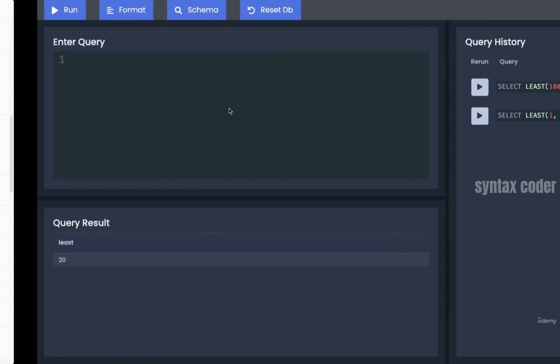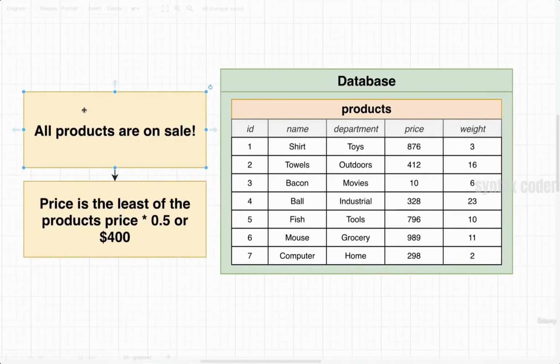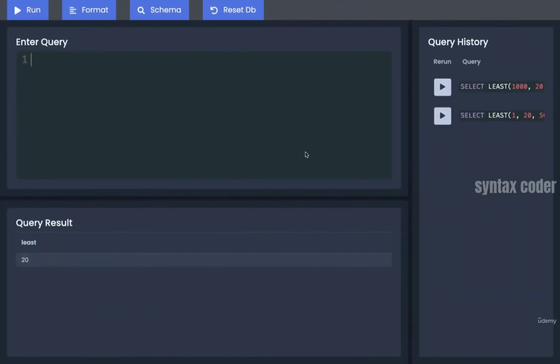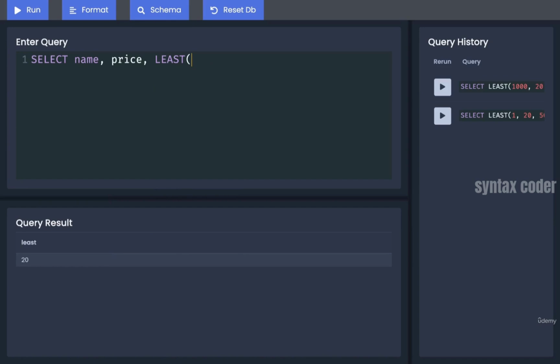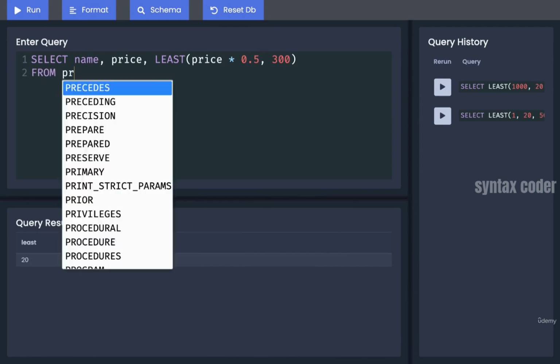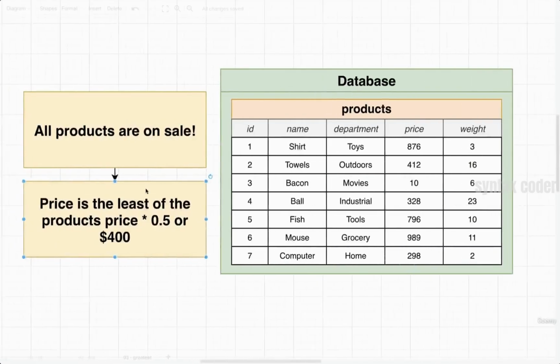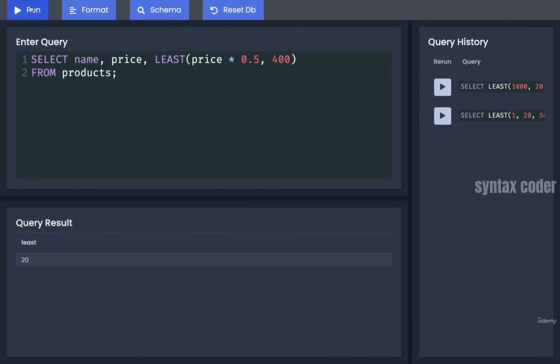You can think of least as being effectively the exact opposite of greatest. Where would we make use of least? Well, let's take a look at a very quick example. Let's say that all of our different products are on sale, and the rule to calculate the sale price of a product is the product's price times 0.5 or $400. So the least of those two values. In some cases, some of these different products might end up costing more money, but whatever, this is a really weird sale. So to calculate the new price of all these different products, we could do something like select name and price, and then the least of the item's price times 0.5 and 300. I said 300, right? Oh, 400. There we go. Let's run that.